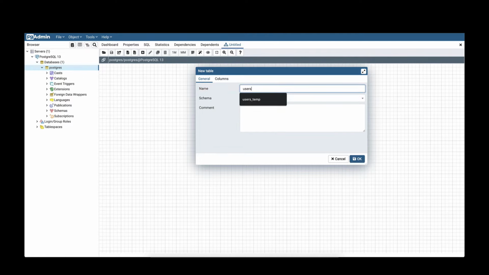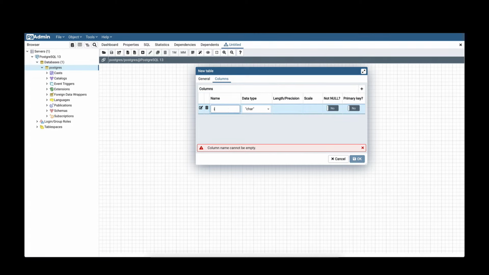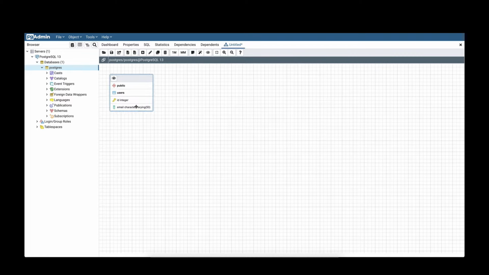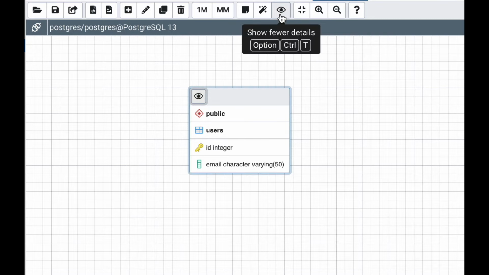Change the name. Add some columns. And save it. You can drag it and move it around. The I button here allows you to toggle the level of column details visible. A similar button is available on the toolbar to toggle the column details of all the tables on the canvas.